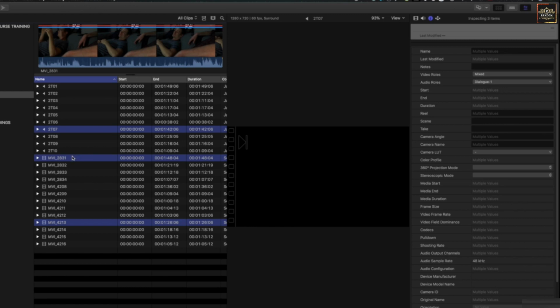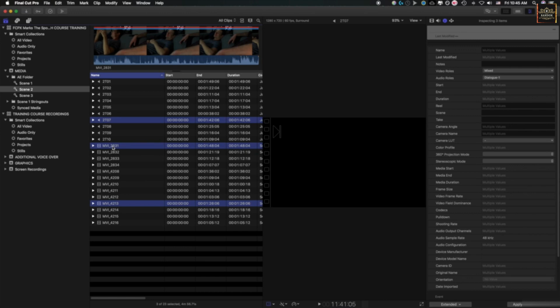Final Cut Pro is relatively good at making sure those sync maps, as you might call them, come out at least fairly well at the get-go. And then, as you'll see in a few moments, there are tools you can use to refine that sync. So go ahead and select Scene 2, Take 7, MBI 2831 and 4213, right-click, and select New MultiCam Clip.